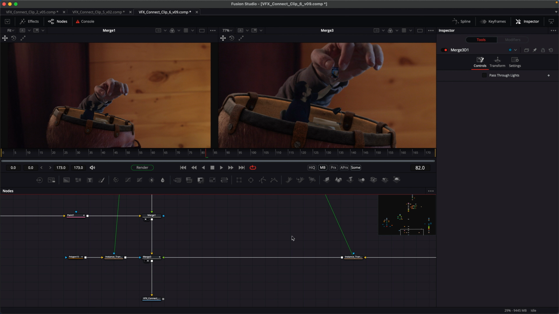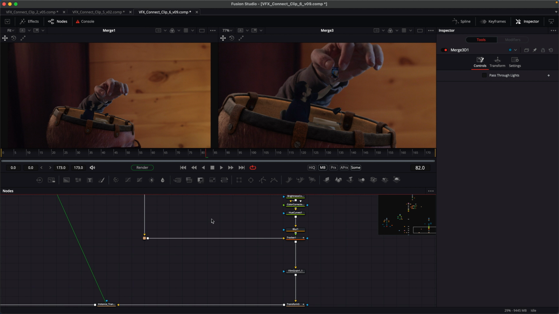Now the box is only for the beginning, because as it goes through, we're going to go to the original where John is actually holding it, and we're going to slowly transfer from the 3D to the original plate. And let me just show you how we did that.